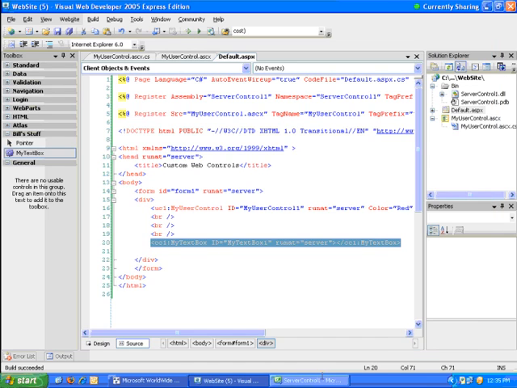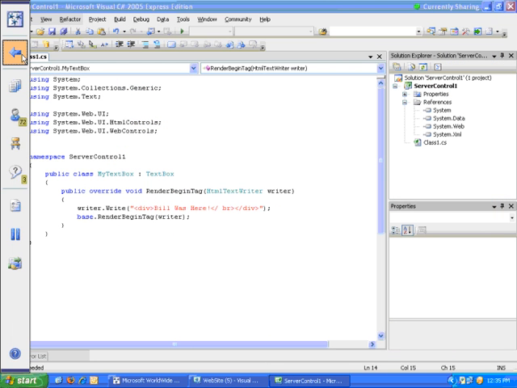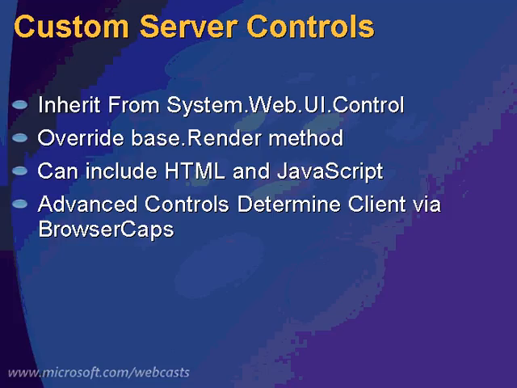So inserting your own code into text boxes is pretty cool, but sometimes you might want to start off from scratch and build your own. And that's what we're actually going to do with custom server controls. Let me go ahead and look at the questions in the queue.